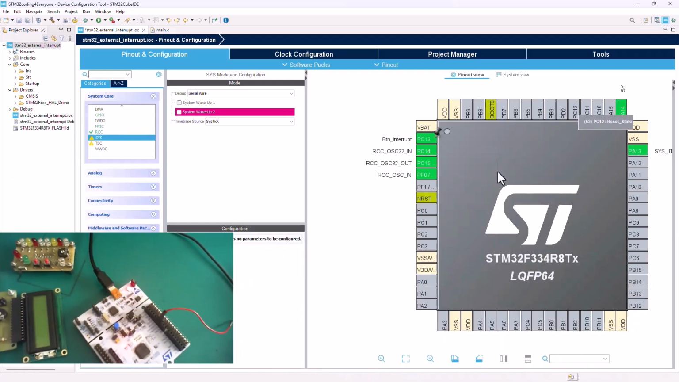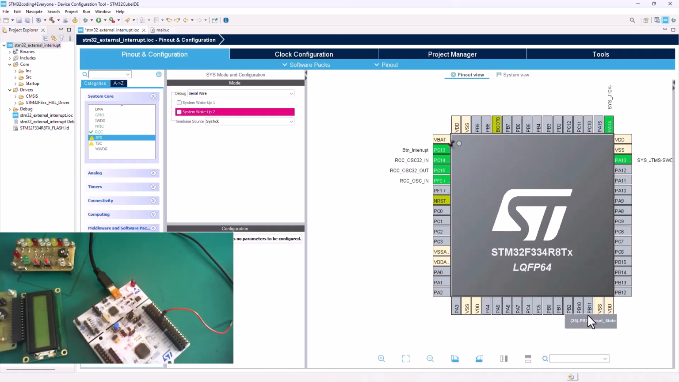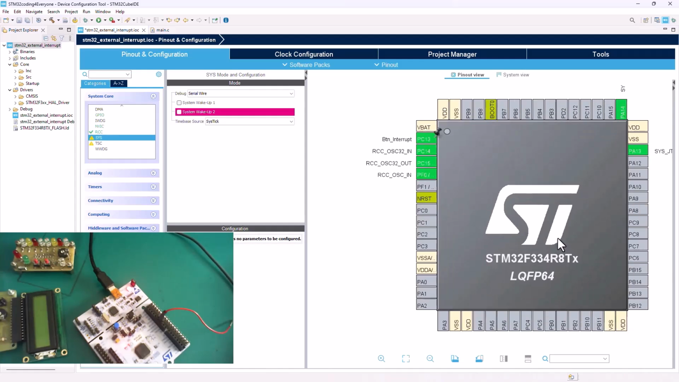Now the next thing is your LEDs. So we know that on this particular Nucleo board, the LED is attached to PA5. Okay, so we're going to take PA5 here.